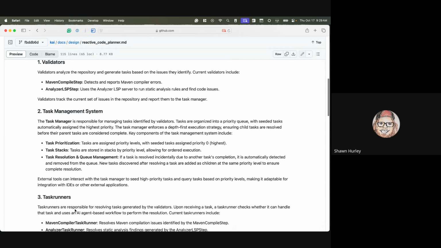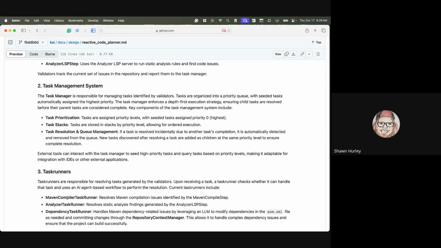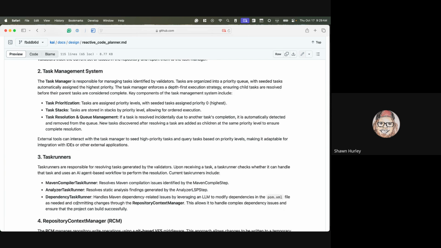The task runners are, in this case, the Maven compiler task runner, a generic task runner for solving Maven issues, and the analyzer task runner, which solves the analyzer rule results. Right now, it looks really similar to that RAG solution that we had before, but we're hoping to make changes here. We have a dependency task runner, which is able to take specific tasks and update the dependency tree for the project to resolve a class of issues.